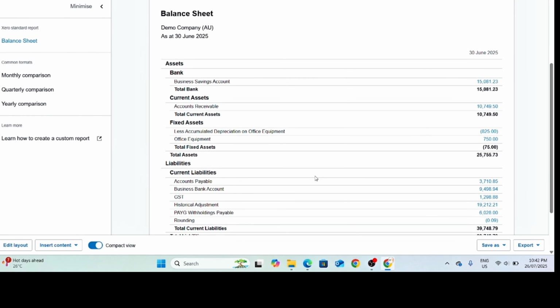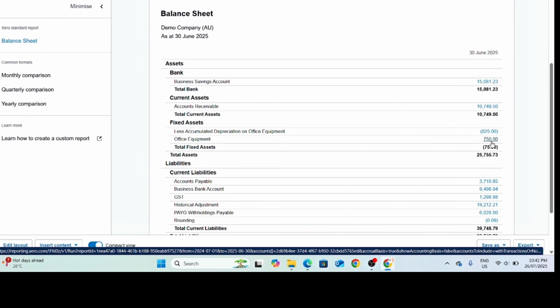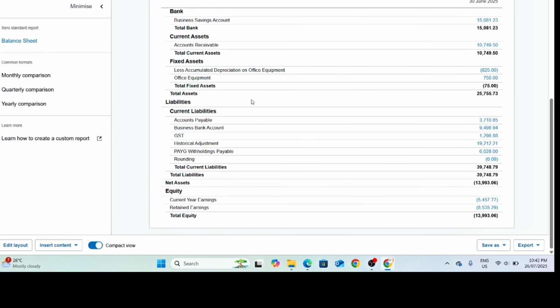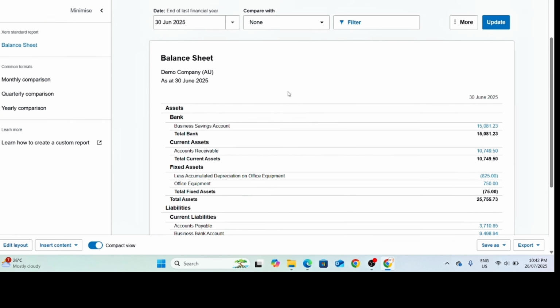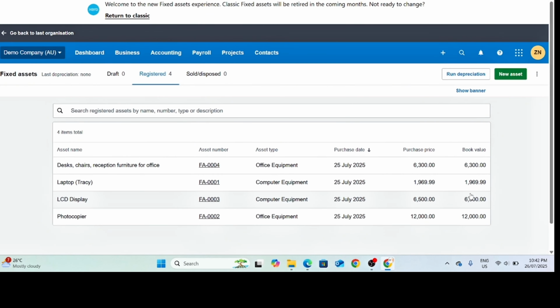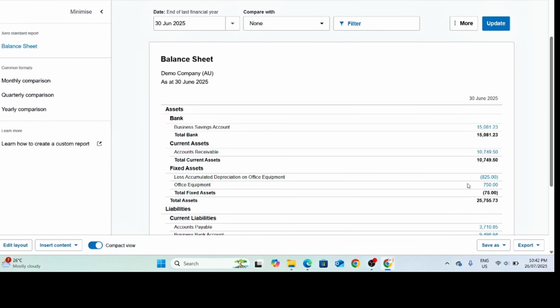Yeah, so there you go. If you look at office equipment, there is only 750 here. And what's the other one we were looking at? The depreciation. So I would say this is not posted correctly.